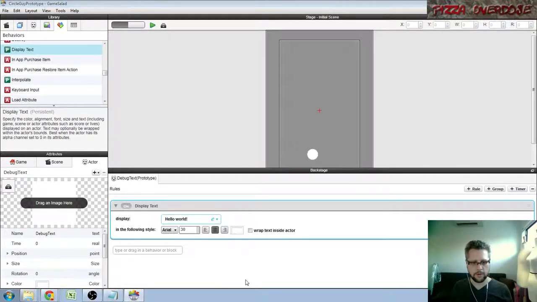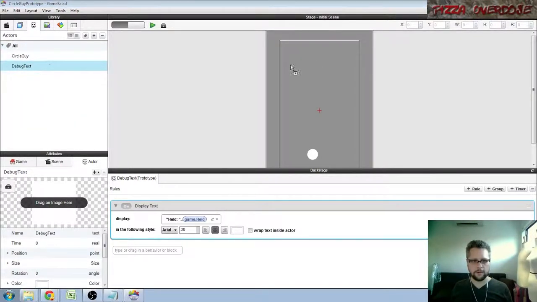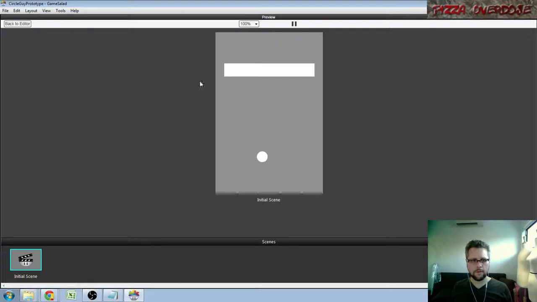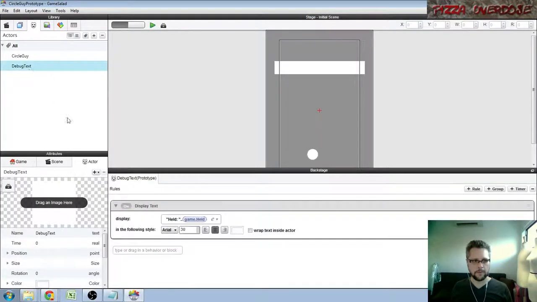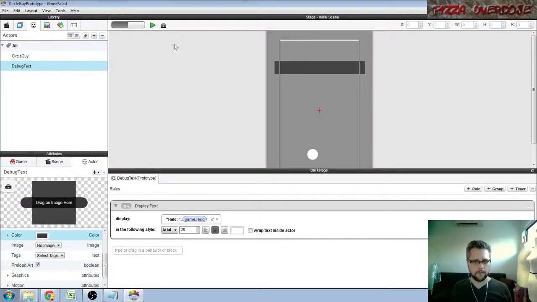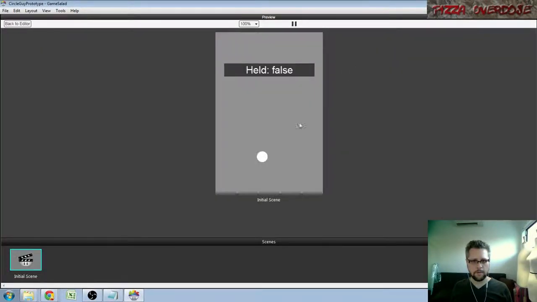And we want to show game held. So we go held. We use the little two dots to join them together. And if we go to our actor and pull in the debug text into the scene. And let's try that out. And let's make the debug text not white. So once we click in, the circle held is true, and there's no way to undo that.